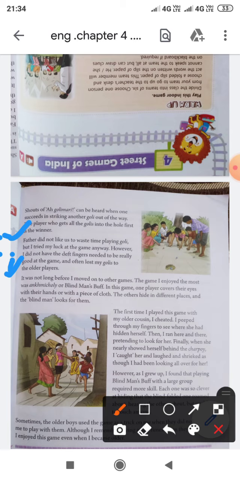In this game, one player covers their eyes with their hands or a piece of cloth. Dear students, look here and listen properly. This game is like you are playing hide and seek. Yes or no? Some of the children still play that hide and seek. So this game is like that, and here is the explanation of this game.